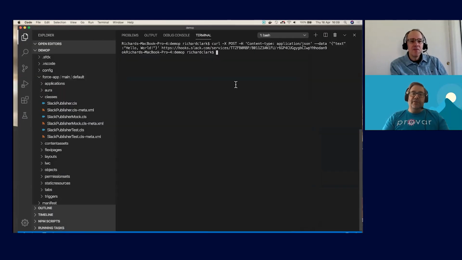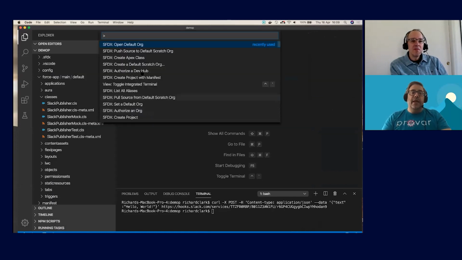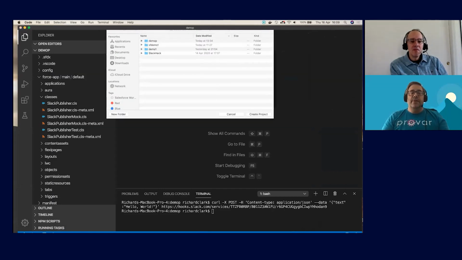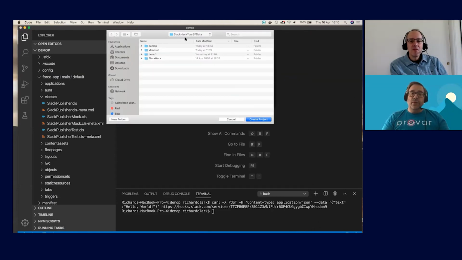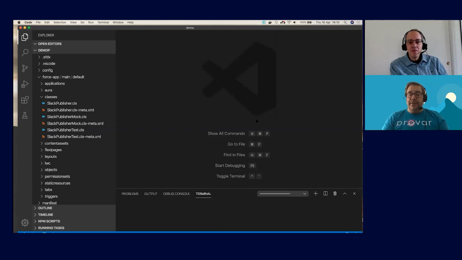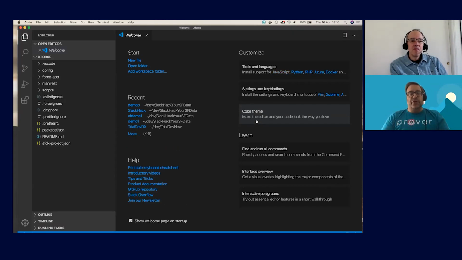So going back to my Visual Studio, just move some of these windows out of the way. There we go. And I'm going to do Control-Shift-P, and I'm going to create a new project with manifest. Just use a standard project, give it the name Xforce. Take the default location, my Slack hack, let that run. Okay, so now we've got a brand new Visual Studio Code project.